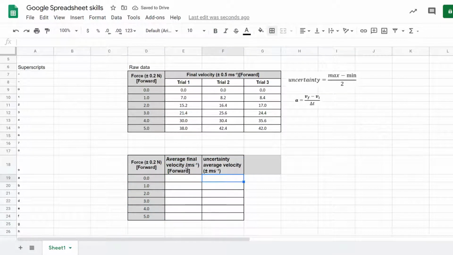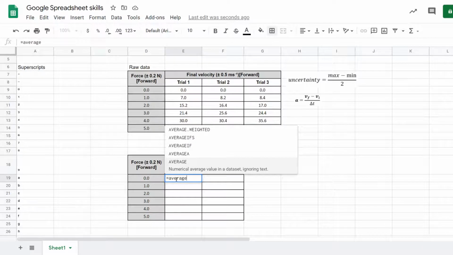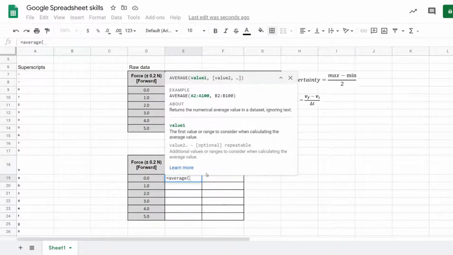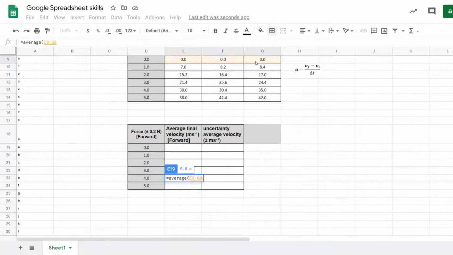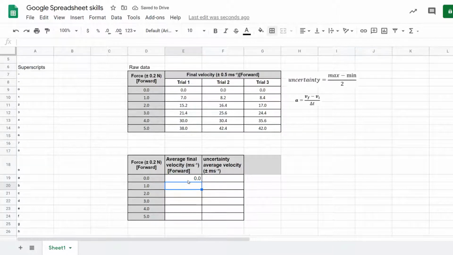I want to find the average velocity. Well, average is just taking the average of these values. So for 0, 0, 0, I'm just going to use a formula. I'm going to say equal, I'm going to type in average, open brackets, and I want the average between the three values here for 0, 0, 0. And I'm going to close brackets and press enter. And now it has calculated the average between these three values.